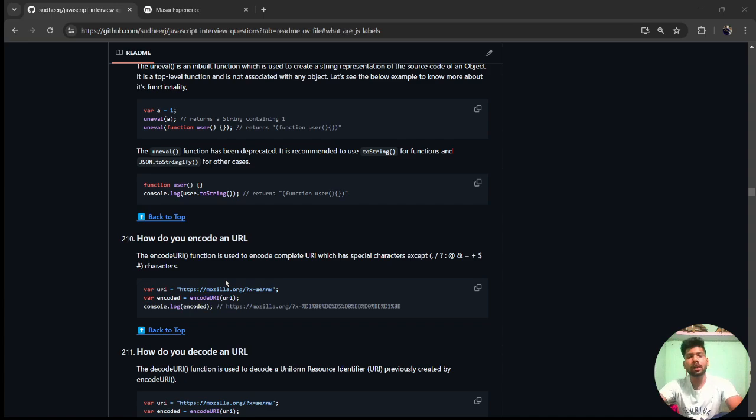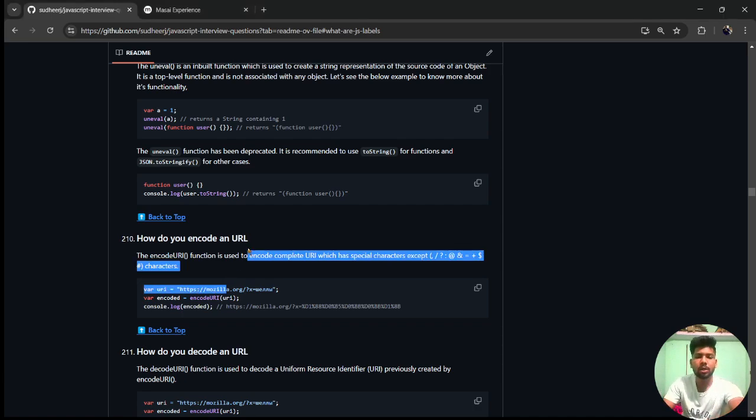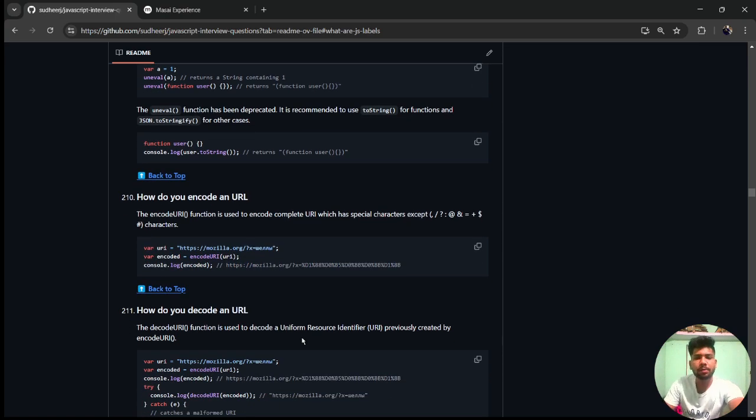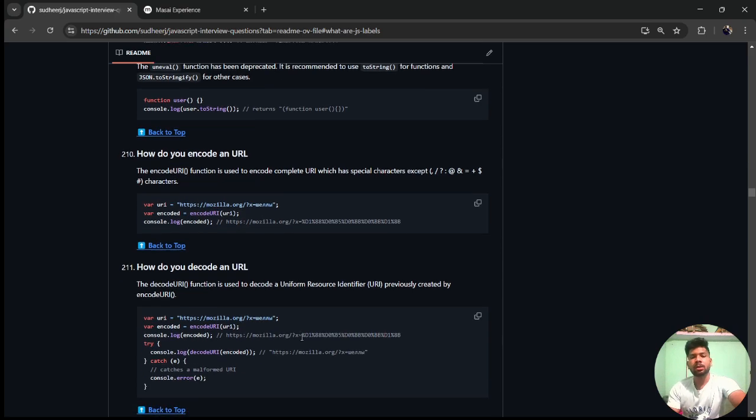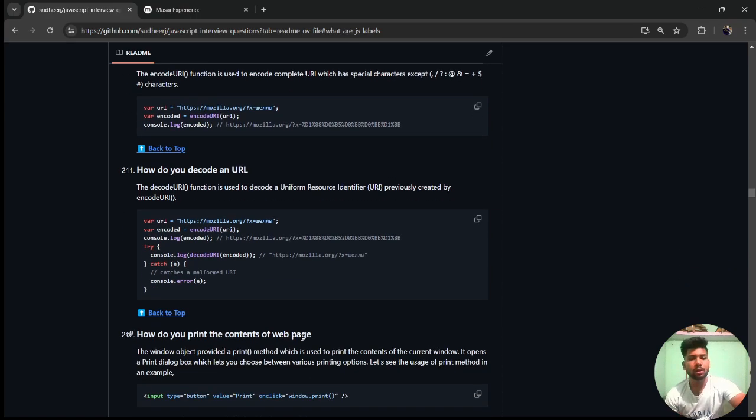How do you encode a URL? The encodeURI function is used to encode, and decodeURI to decode. When we encode, the complete URL will have specific characters escaped, and when we decode, the function is used to decode a Uniform Resource Identifier previously created by encode.